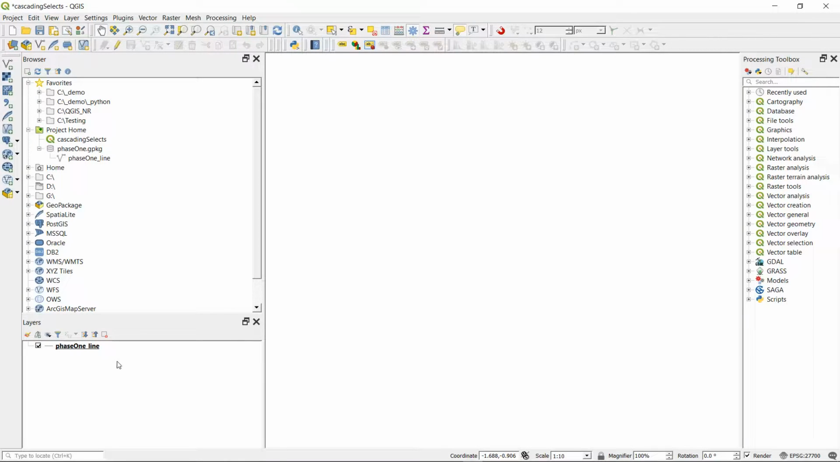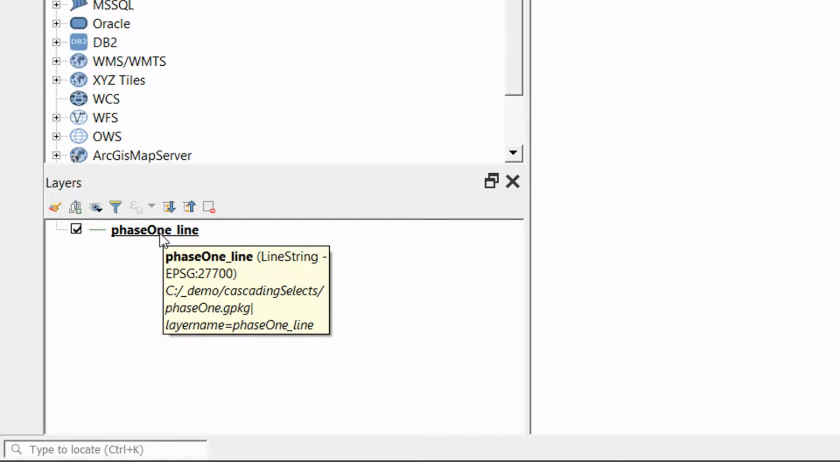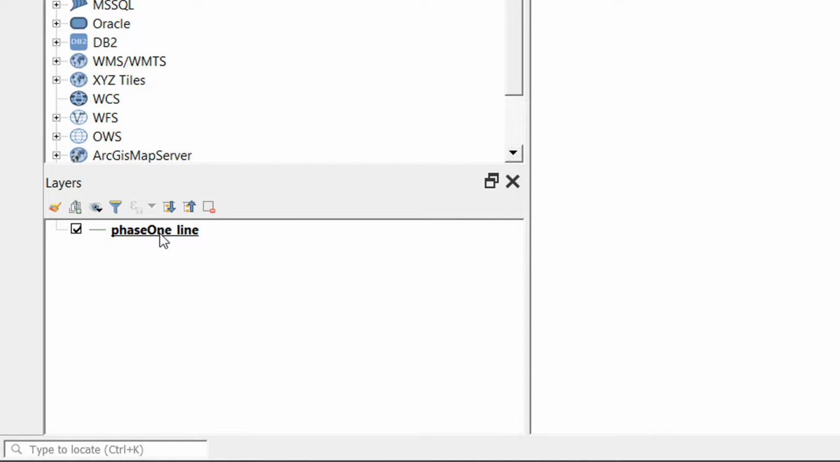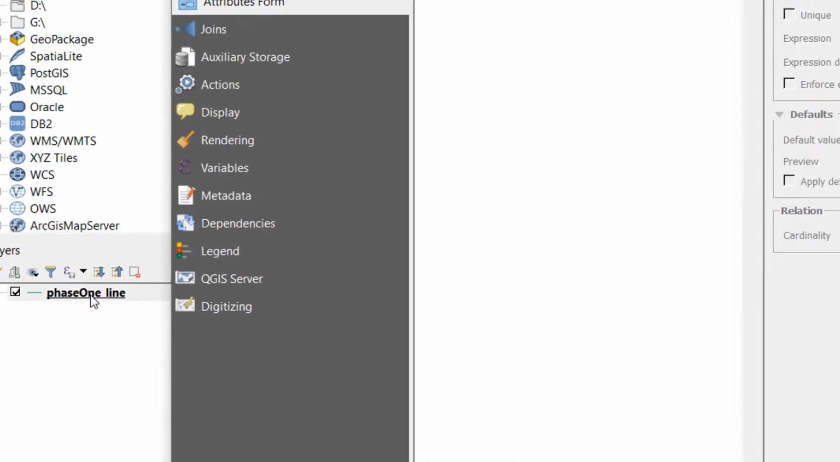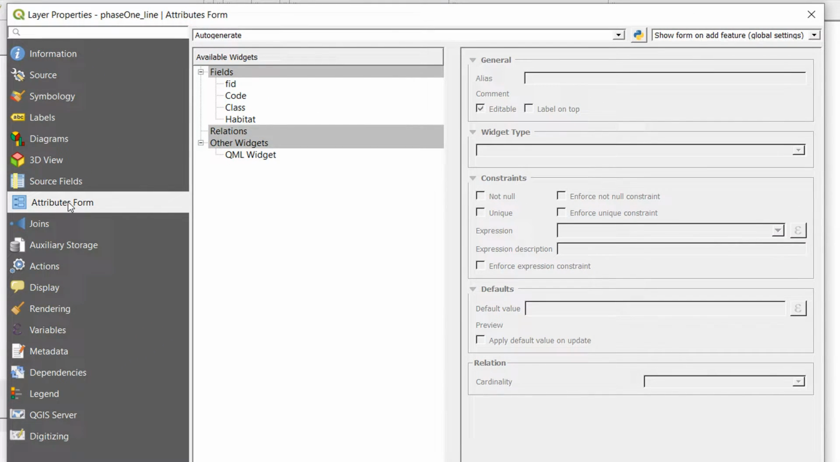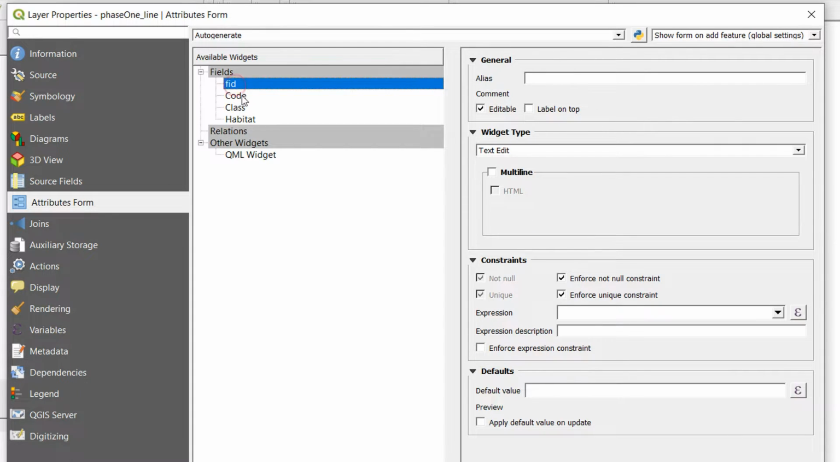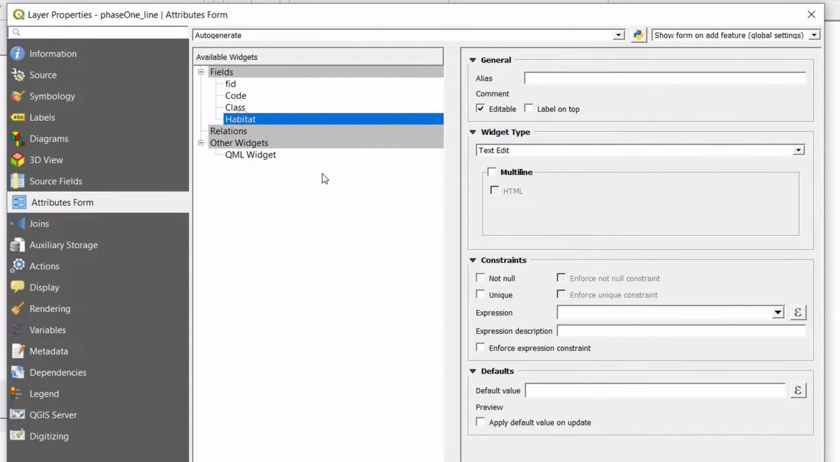Now, most of what we'll be looking at today can be found in the properties of this particular layer. So I want you to imagine that we are doing a habitat survey, and we've got several different types of habitat that we need to record or update, whatever. And if we just go into the properties of this layer and you go to the attributes form, you can see in my attribute table I've got an FID, a code, a class and a habitat, and currently all of these are set to be a text widget.